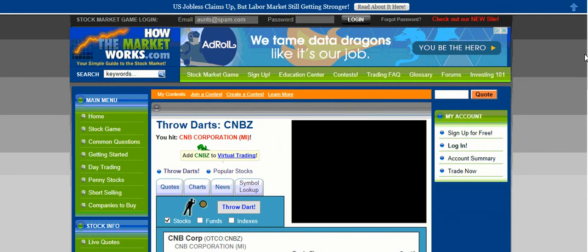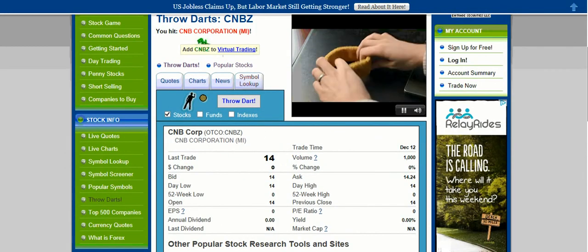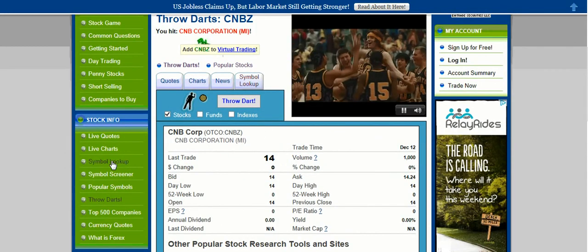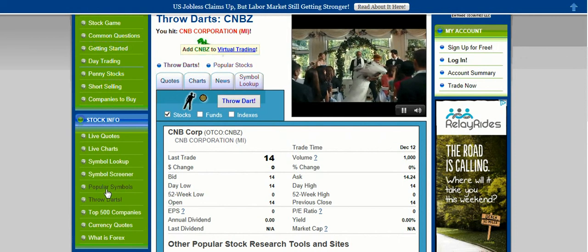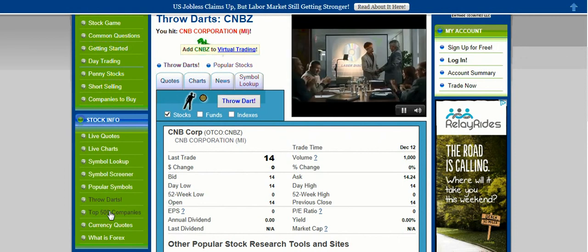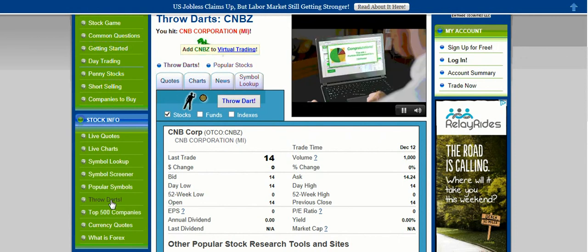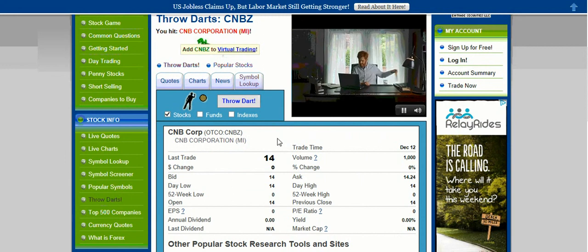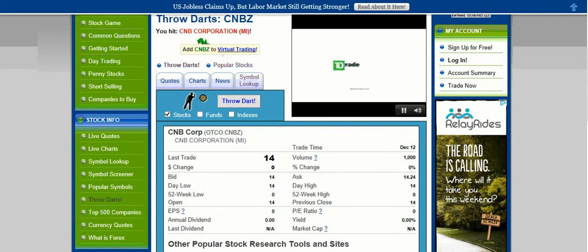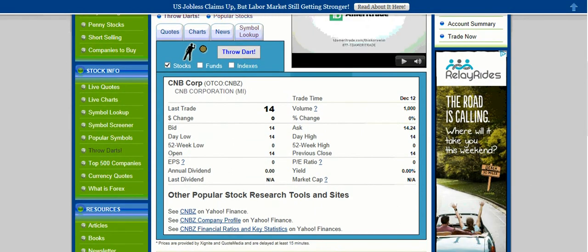So there are just 5 features on this website that are pretty interesting. Symbol lookup, the stock screener, the most popular symbols, the top 500 companies, and Throw Darts. So just another website that you can use to evaluate and research stocks.